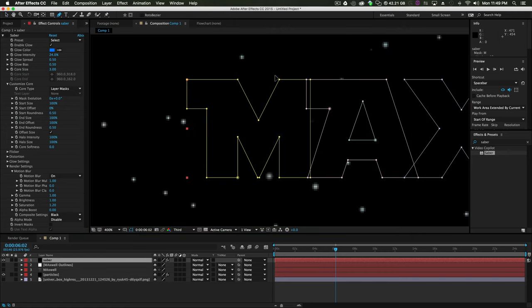Keyframe the position. Go forward in the timeline to about, I guess, 15 seconds. And move the camera forward. And yeah, let it play. Just like that.